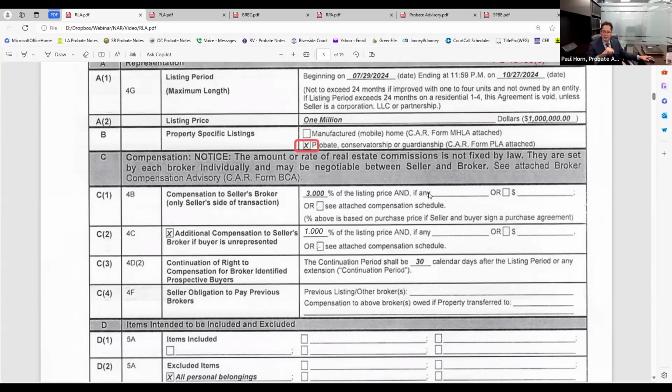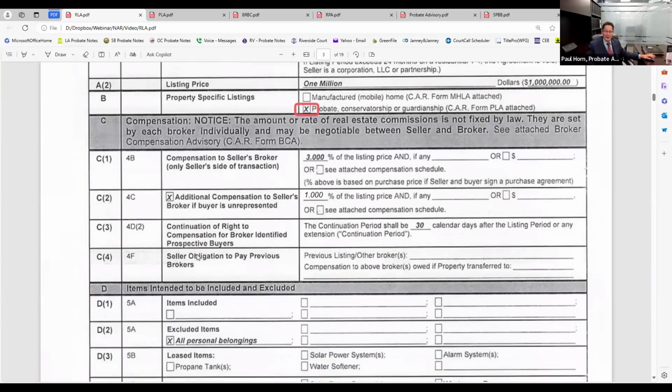Okay, and if you see the word "and" right there, maybe you put $500 there, $600 there for your TC, for example. Now, right in the middle below your 3% commission to you, the listing agent, you see that I put 1% there. Let's talk about that. Additional compensation to seller's broker if buyer is unrepresented.